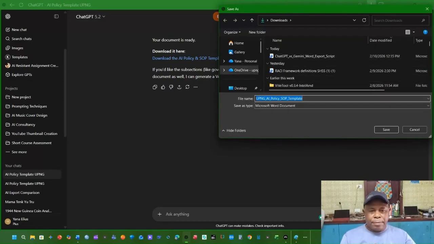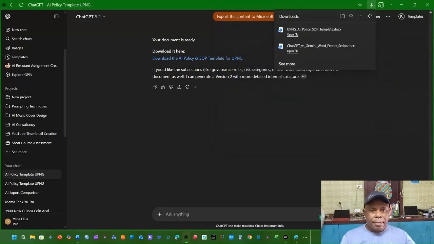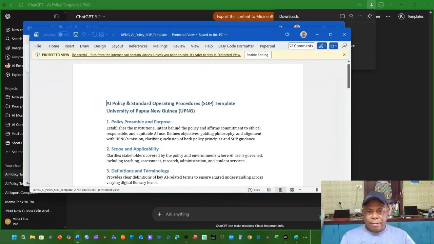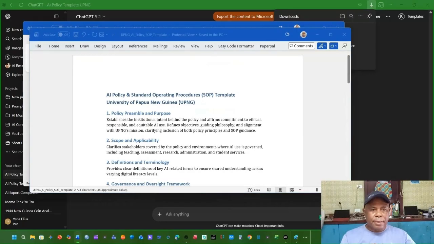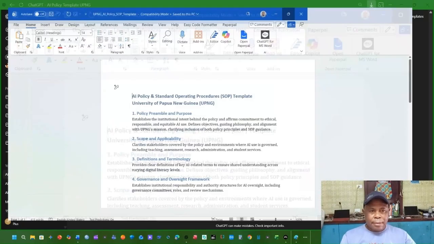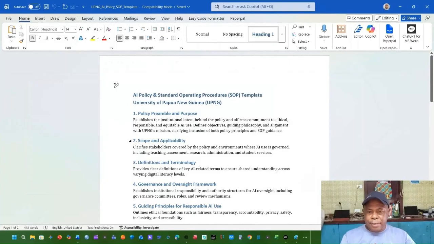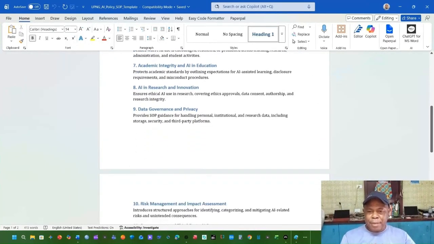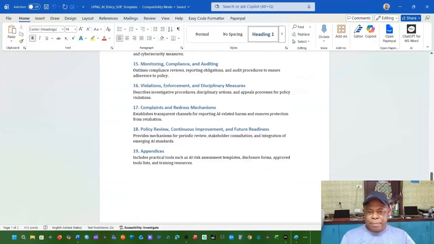Okay, so I'm going to place it in the download folder. So I'm going to click on Downloads, and then I'm going to click on Save. Okay, so I can go to the download folder and open it from there, or I'm going to click on Open File and check Enable Editing. Okay, so here is the template for me to start work on the draft AI policy.